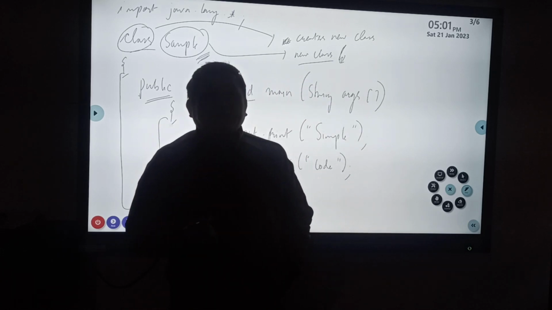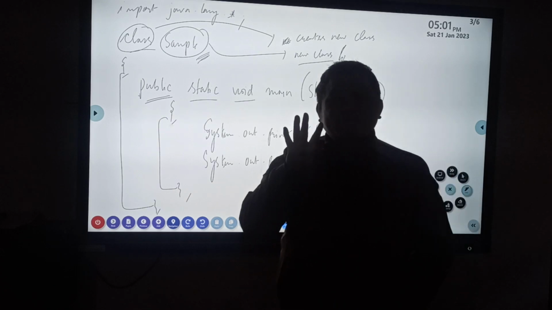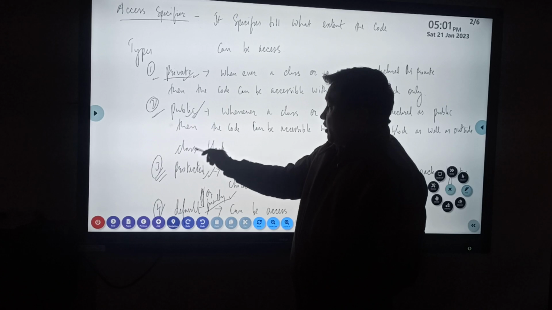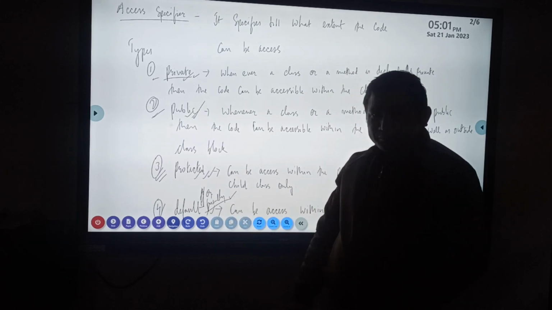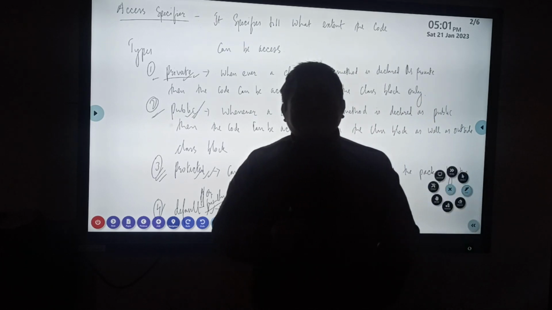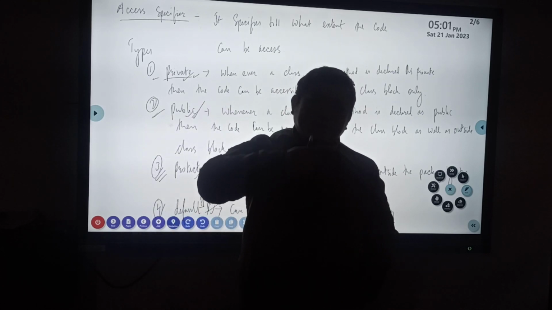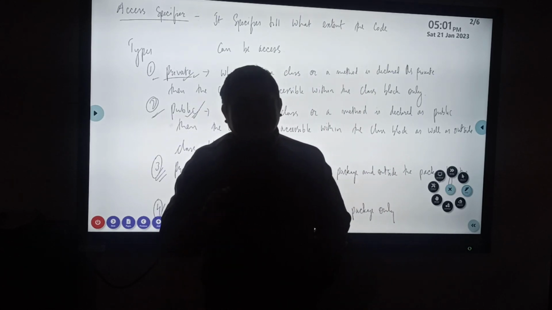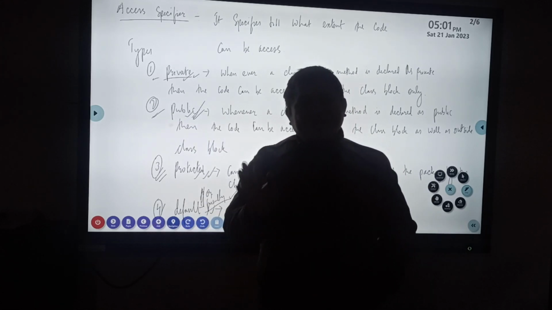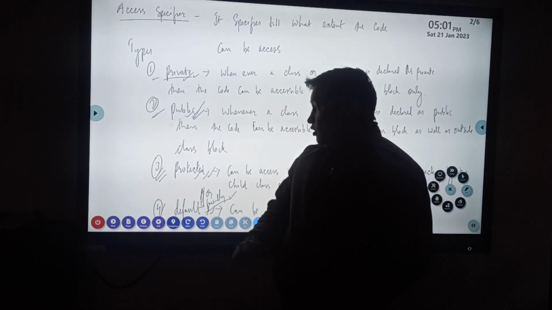Access specifier specifies till what extent your code can be accessible. Okay, there can be 4 types of access specifier: private, public, protected and friendly, which is also known as default. Private means whenever you write private to a class or a method, then the code can be accessible within that particular class block only. It cannot be accessed outside the class block, right? Whereas public means the code can be accessible within the class block as well as outside the class block.